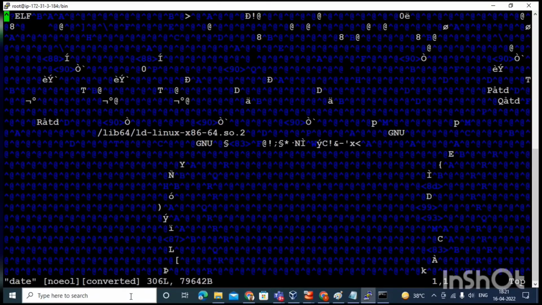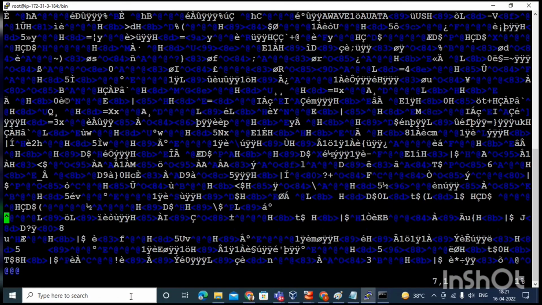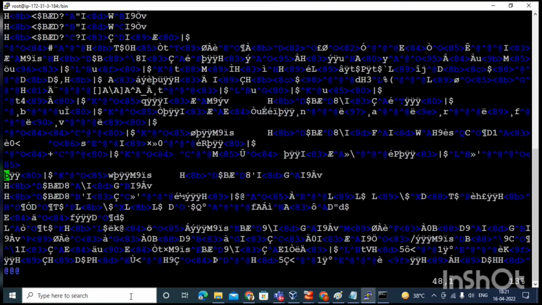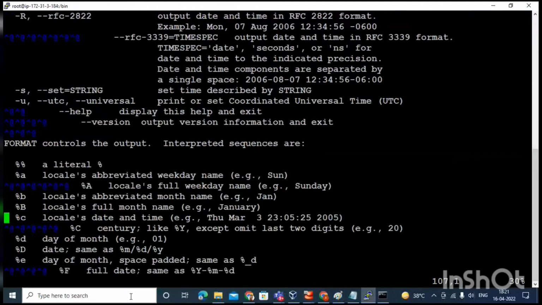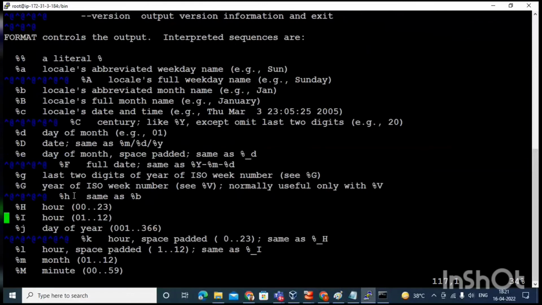So as I do it, this is the date command, but you can't read it. It is in binary form, so we can't see the code currently. For the developer who has written it, it is in binary form. Here also they have also, this is a documentation.